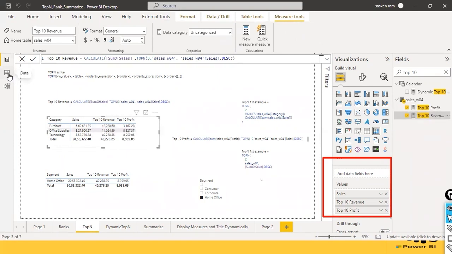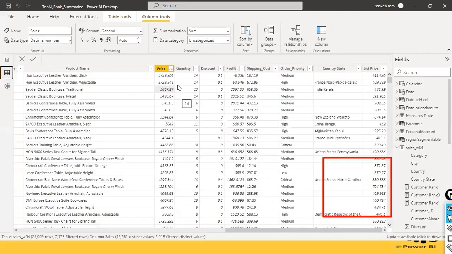Top 3 in the furniture category. In this case, what happens? It considers only 12,000, right? So 10,000, 11,000, 12,000. Okay, it considers only these 2 things.